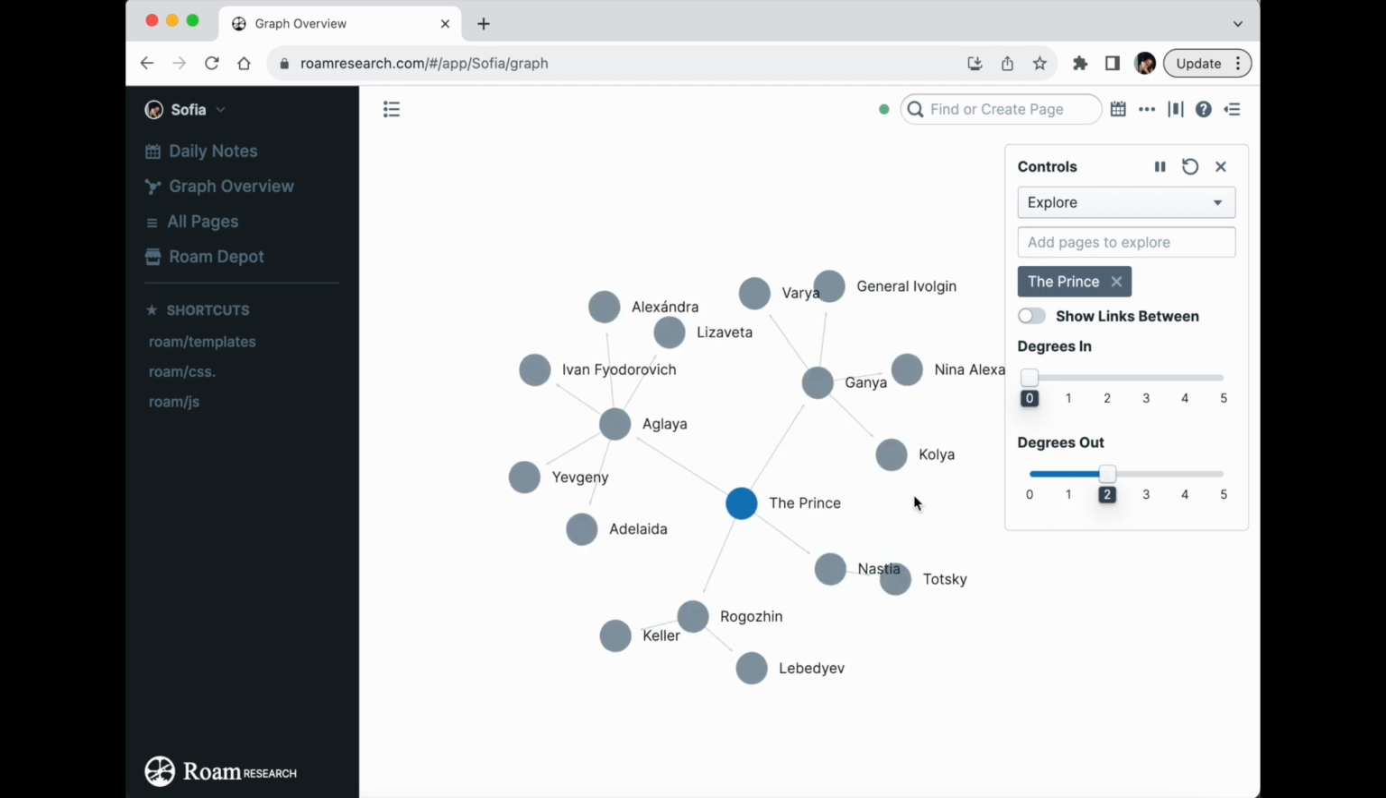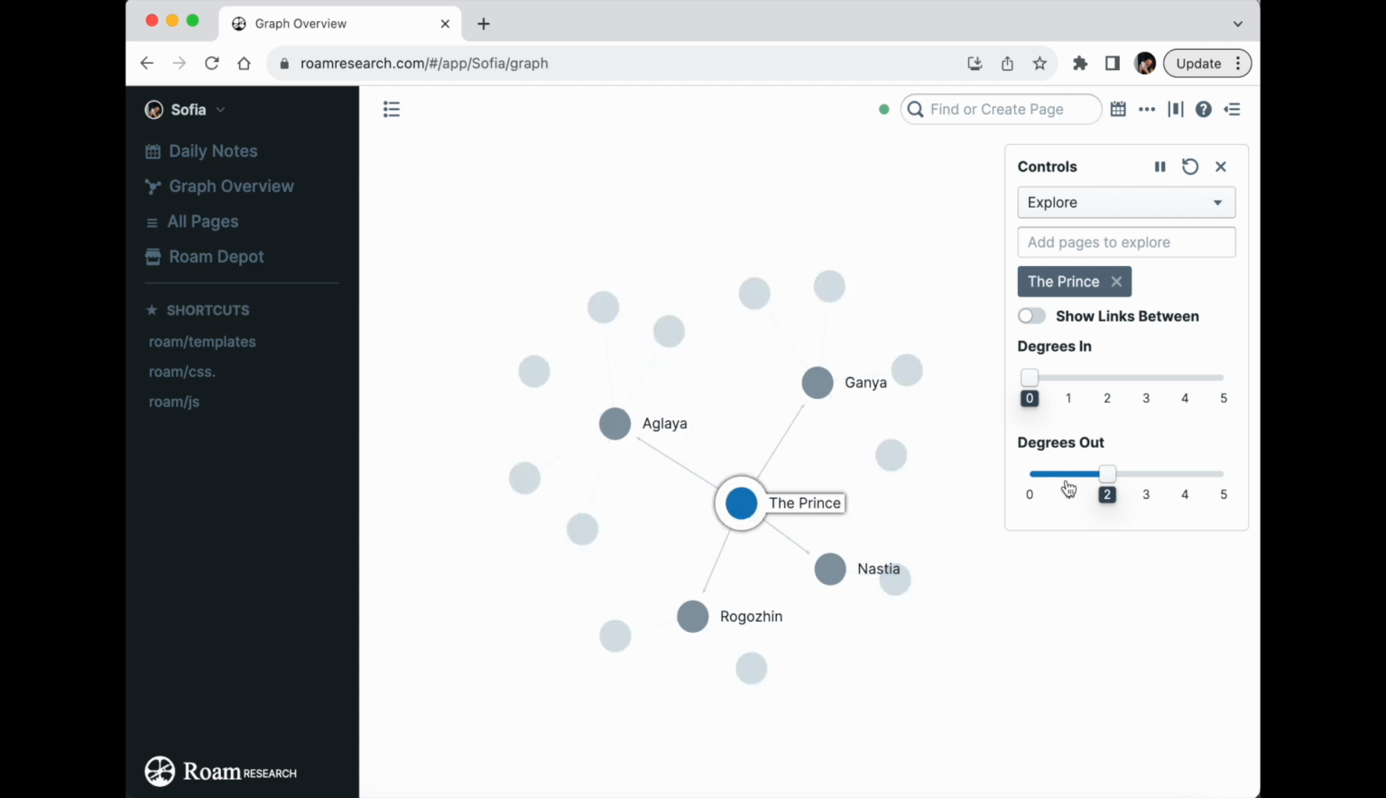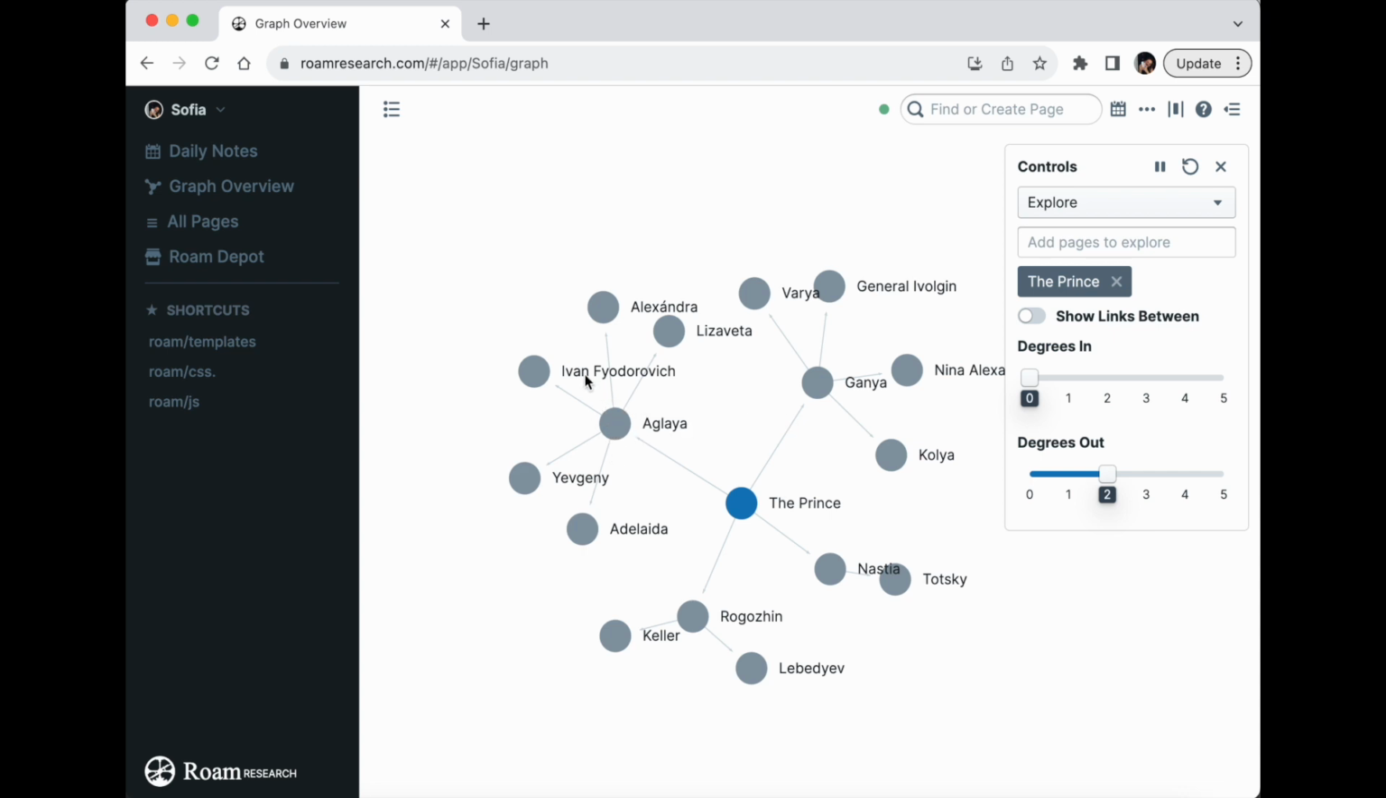So what happened when I did this? You can see that more connections have appeared. So this was level 1. And now we have some new branches right here. That's because level 2 shows me the pages that are referenced in the pages that are referenced in the prince's page. So these connections right here, they're not directly in the page of the prince. They're in the pages that are in the prince's page.